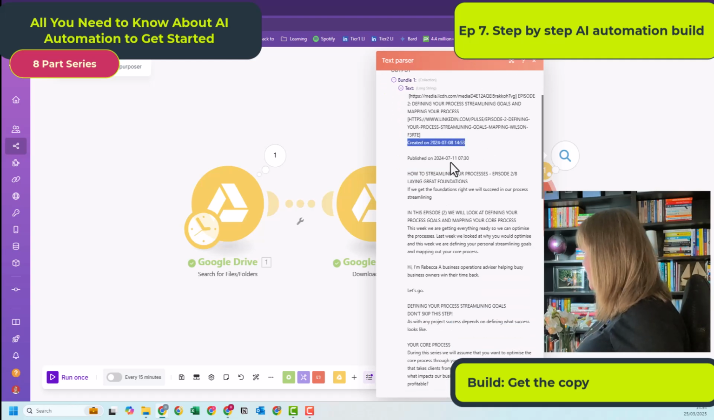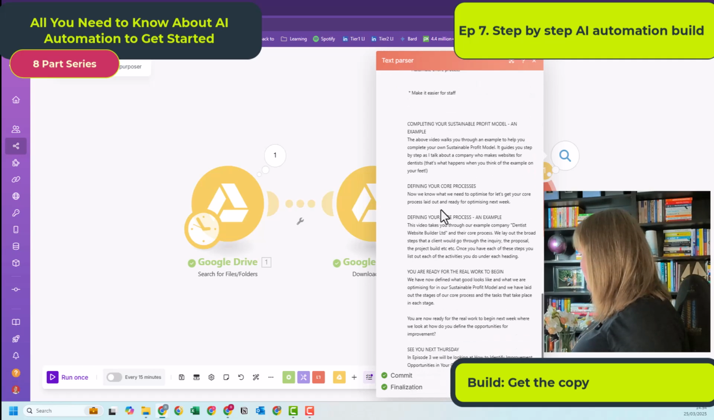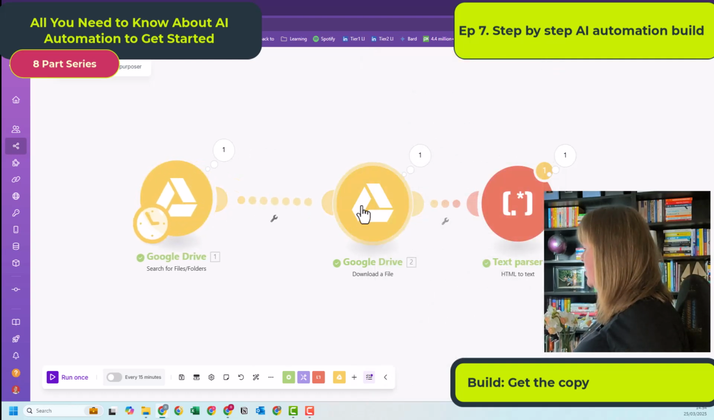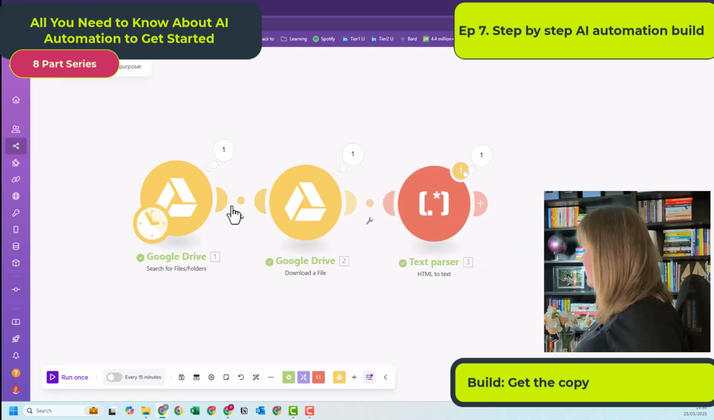So here's an article that I published on the 11th of July 2024, how to streamline your processes, and then here's all the text that was included in that article. So good. So we have found the file, downloaded it, and got the text out.